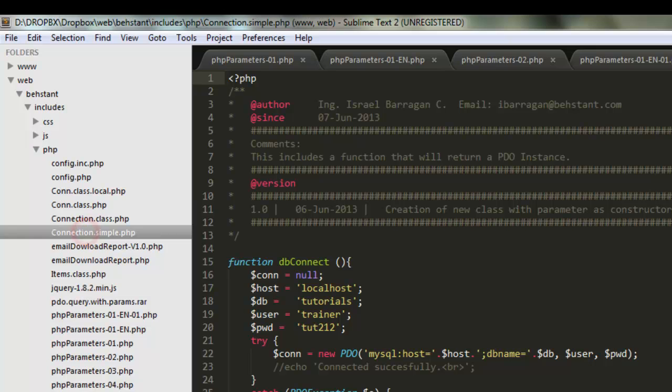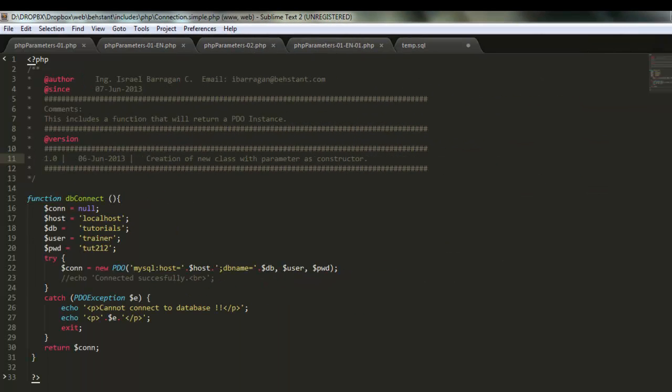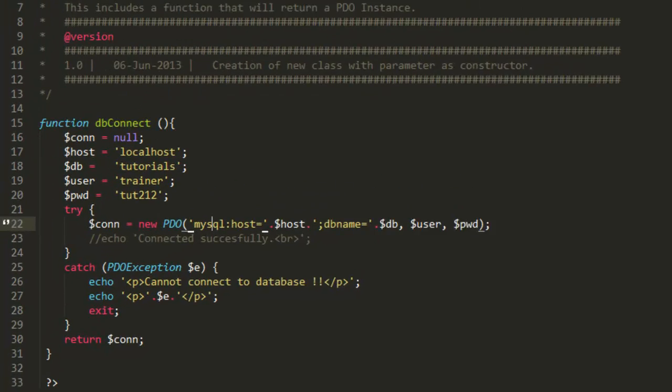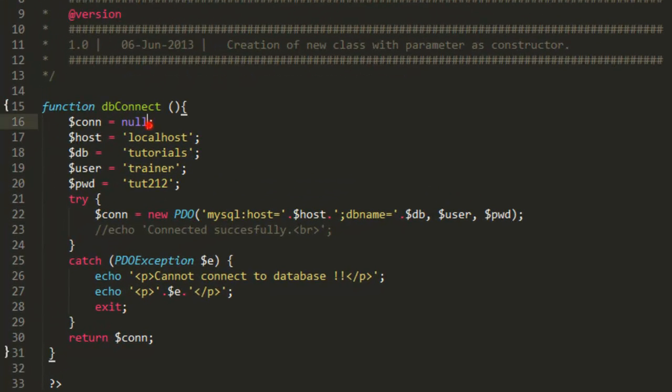Connection simple PHP. In this file we create an instantiation of the class PDO. We send our data, which is the host, the database, the user, and the password. Here, as you can see, we have the connection value, which will be null just in case we cannot connect to the database. We catch the exception, and then we show the message right here.